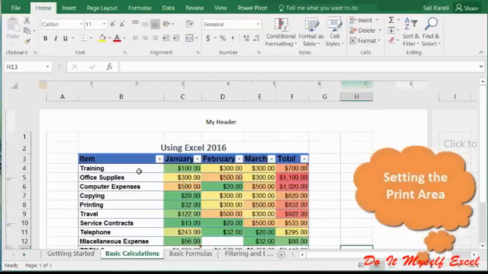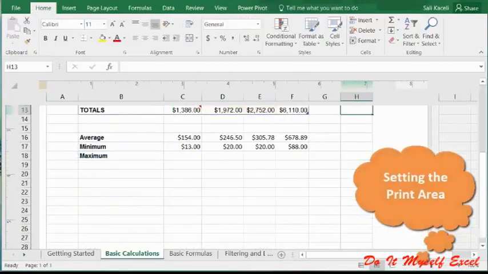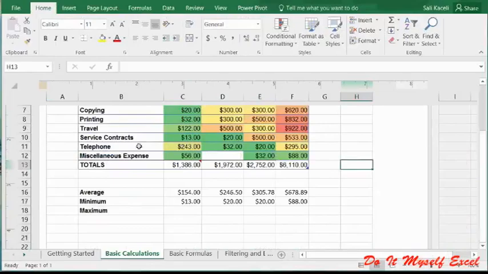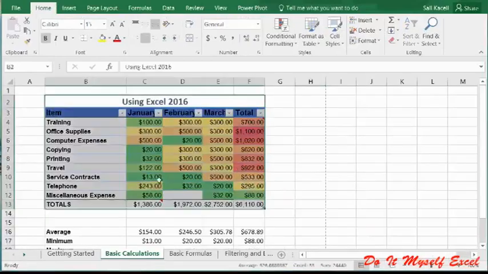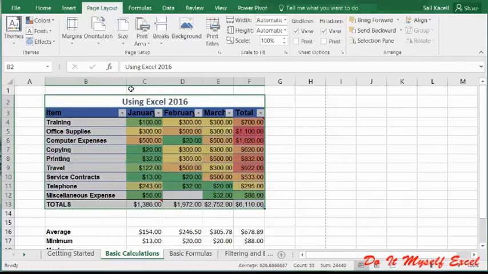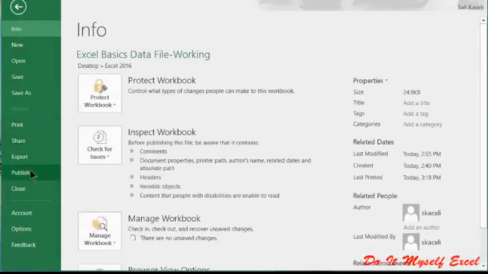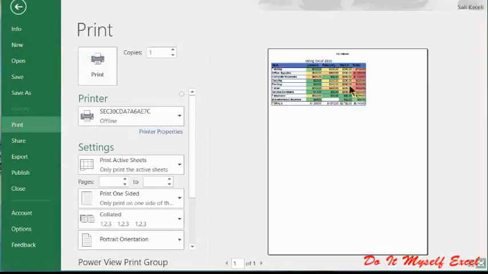Let's say that I did not want to print this other stuff. I just want to print this area, this table right here. To set the print area, I'll select the area that I want to set as my print area. I go under Page Layout, then Print Area, and choose Set Print Area. If I go to File, Print, and get a preview of it, this is what's going to print out. Only that specific section is going to print out.